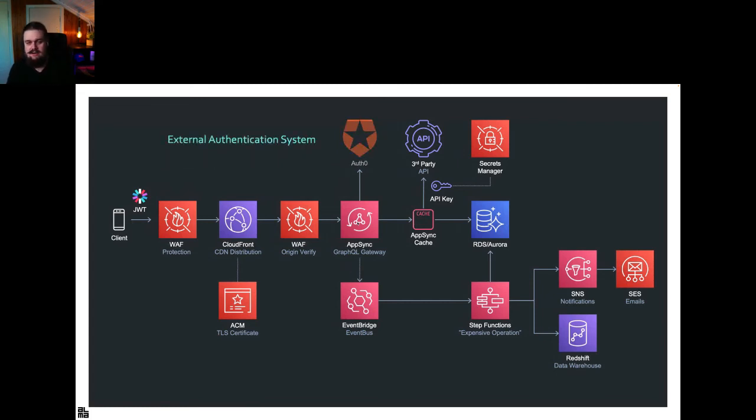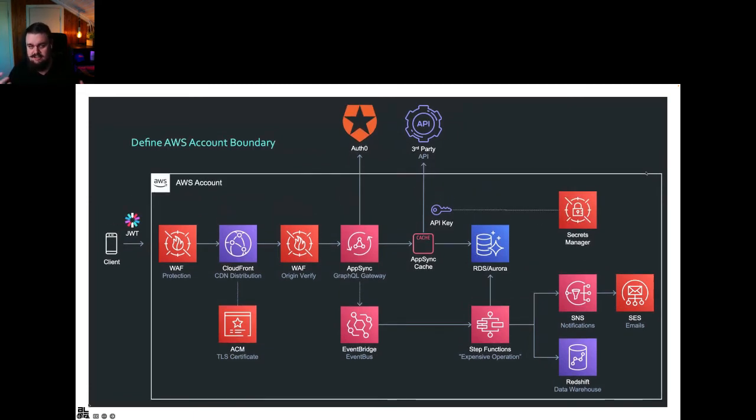So we had Cognito here as our authentication backend, but what if we change that to some external system? Let's say Auth0. In that case, this diagram becomes a bit weird, because now Auth0 definitely isn't on our AWS account, and the third-party API is not on our account either. So it's useful to define the AWS account boundary.